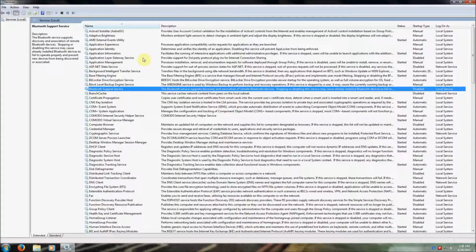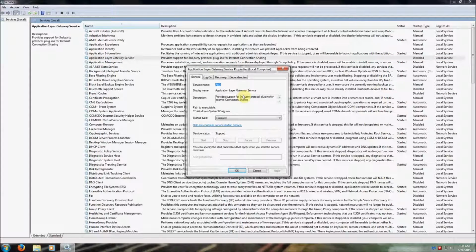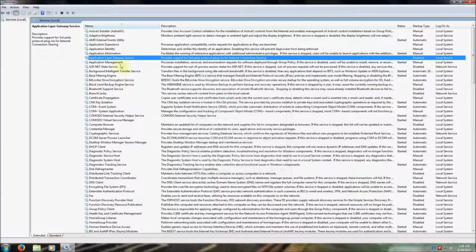So the first service that we're going to talk about is the Application Layer Gateway Service. And this is a method of providing an internet connection sharing service for any other device that you want to connect. However, the vast majority of you are going to have routers or will be provided routers by your internet service provider. And thus, we really don't have a reason to have a service on and enabled for sharing your connection. So go ahead and disable that service.